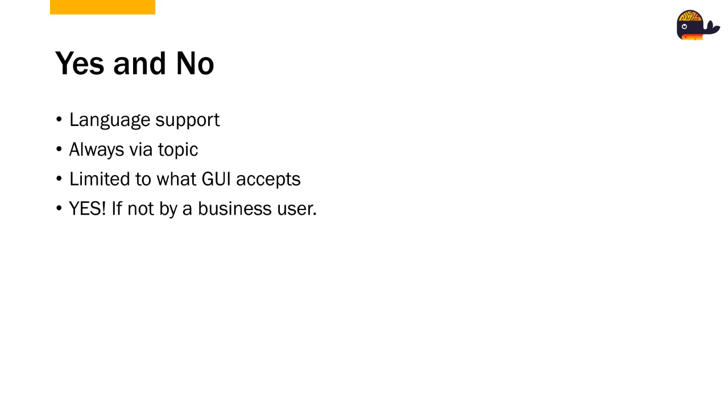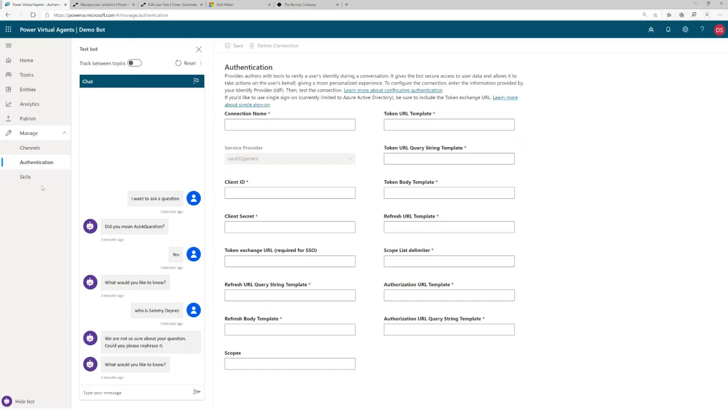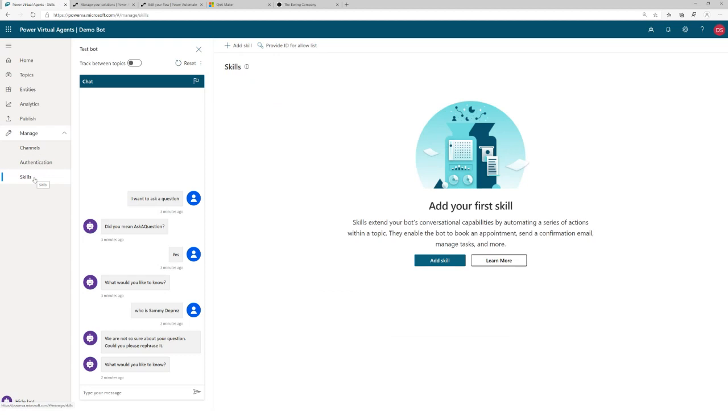But then again, is everything possible? I could also say yes, but not by a business user. If we go back to the virtual agent, you have this item skills, and skills are actually Bot Framework chatbots that you can add here. So when you want to do advanced stuff in chatbots, well, then it's still possible to do that within Power Virtual Agent, but then you need to plug in your Bot Framework skill into it. So then everything is actually possible.